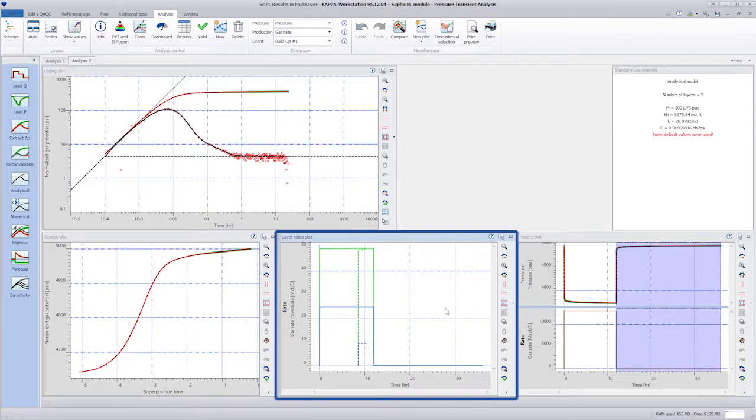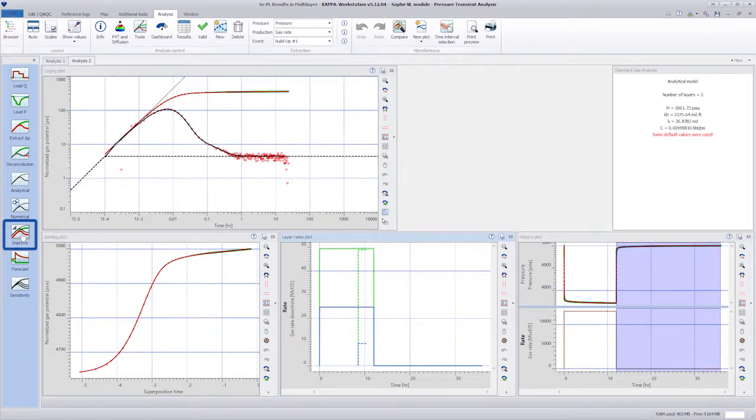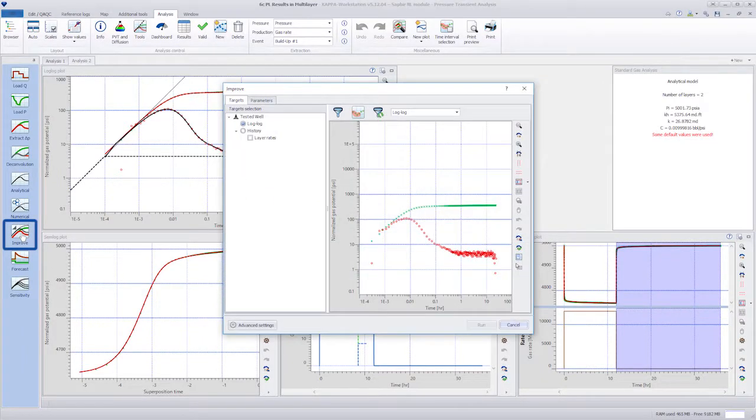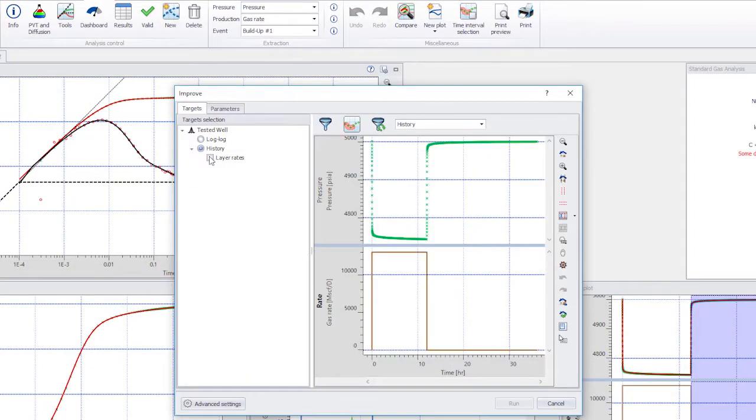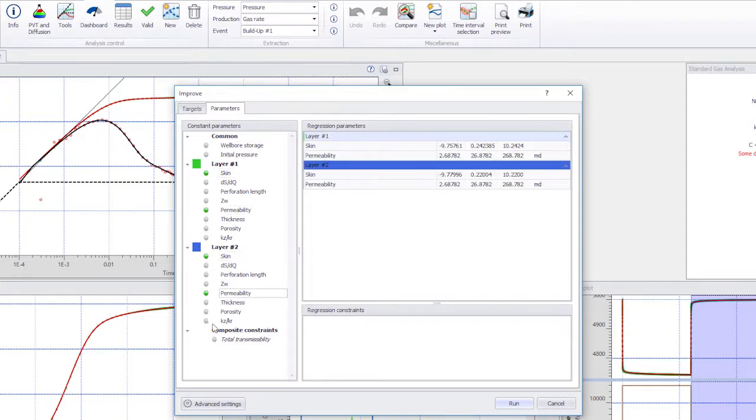The input rates appear on the layer's rates plot along with the simulated model response. They show clearly that although the overall system response matches well with the data, individual layer properties are not correct. Now that we have this extra information, we can use it to regress on individual layer parameters such as skin and permeability, while keeping the overall system response the same.